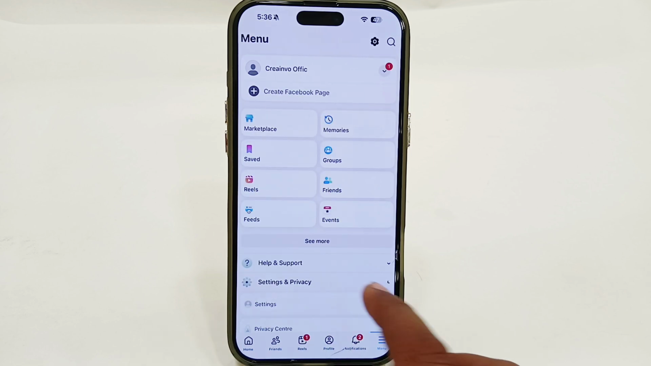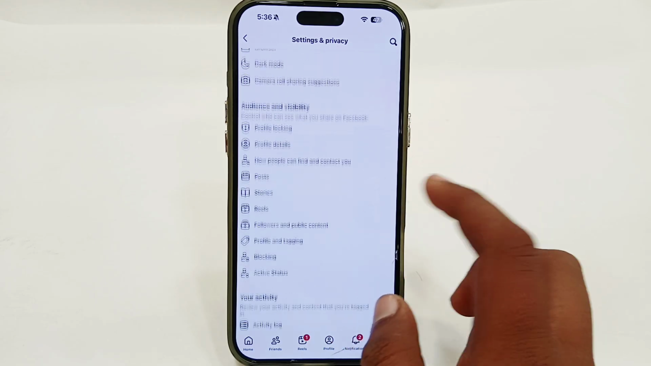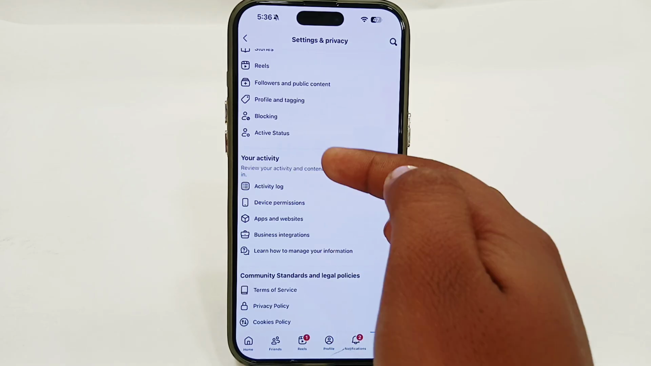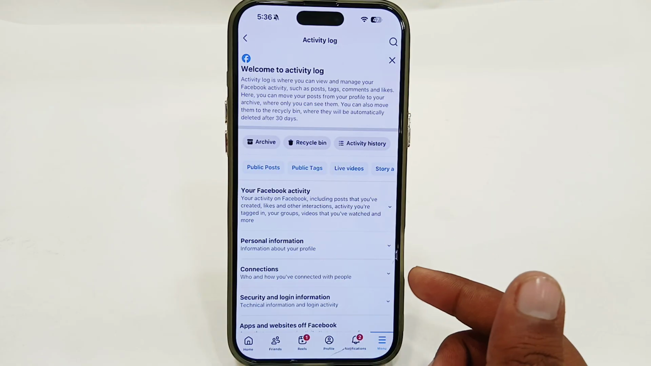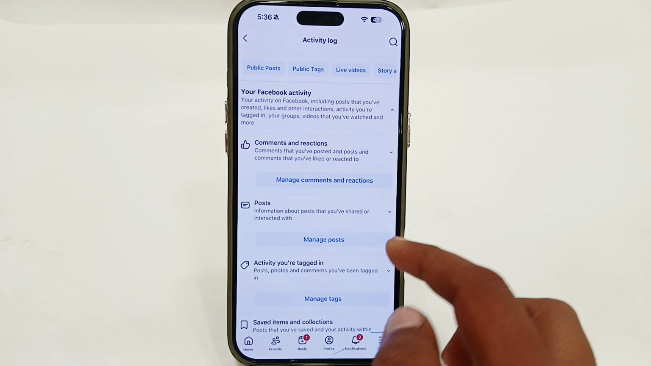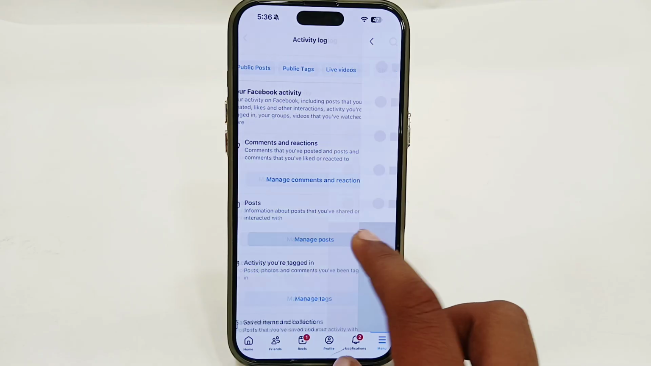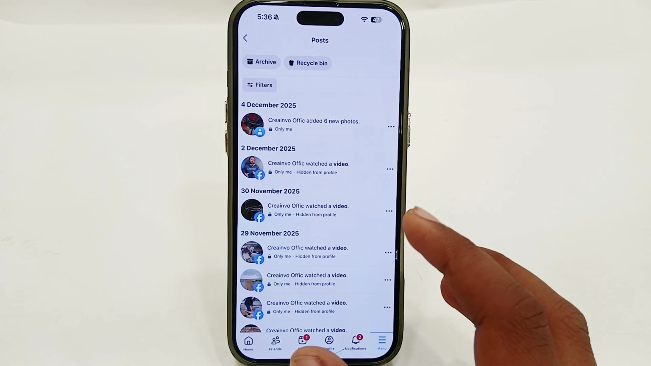Just tap on settings and privacy, then tap on settings, and here just scroll down and under your activity section you'll get activity log. Just select the activity log option, then select your Facebook activity. Under posts you'll get the manage posts option. Select manage posts, and here you'll get all of the posts you have or you liked.